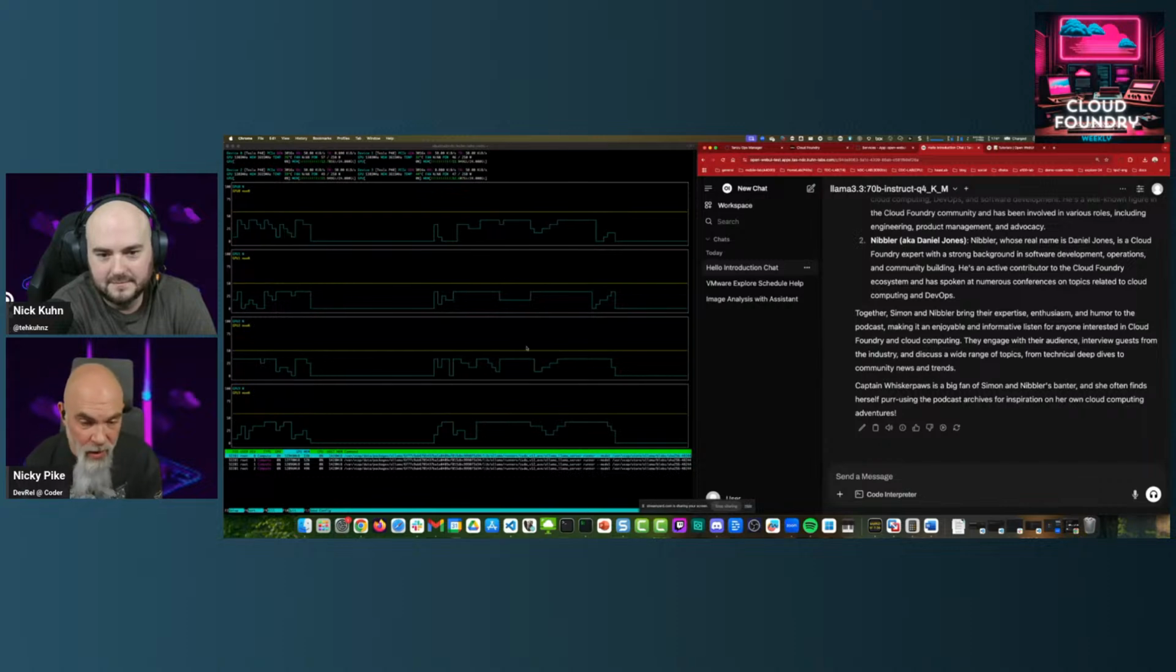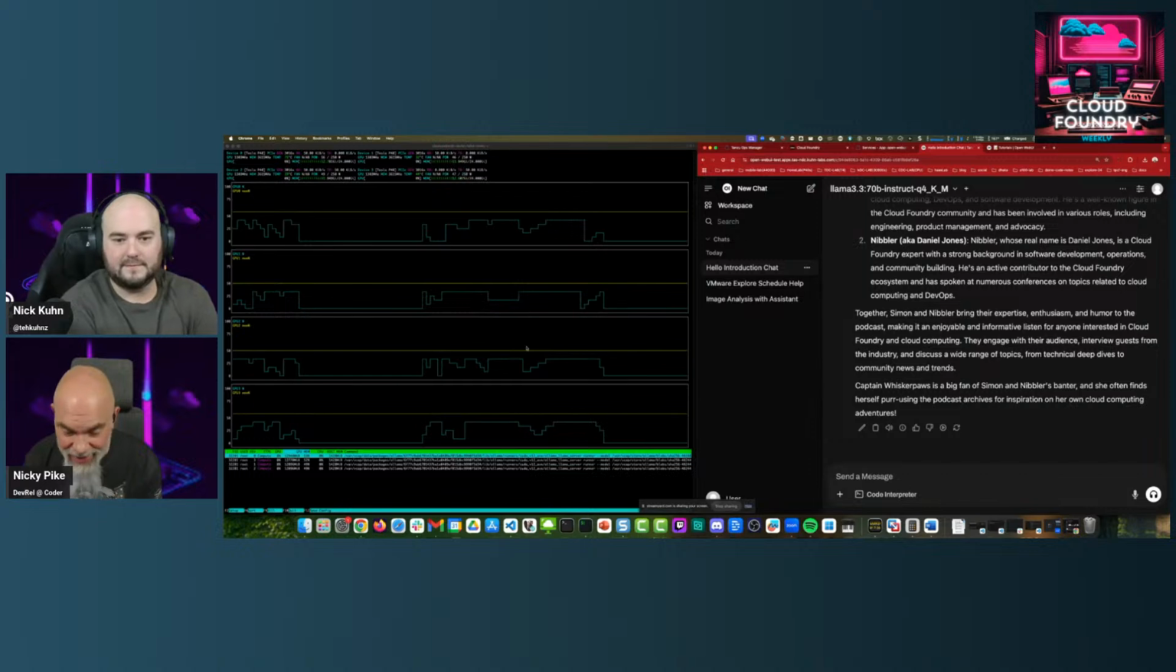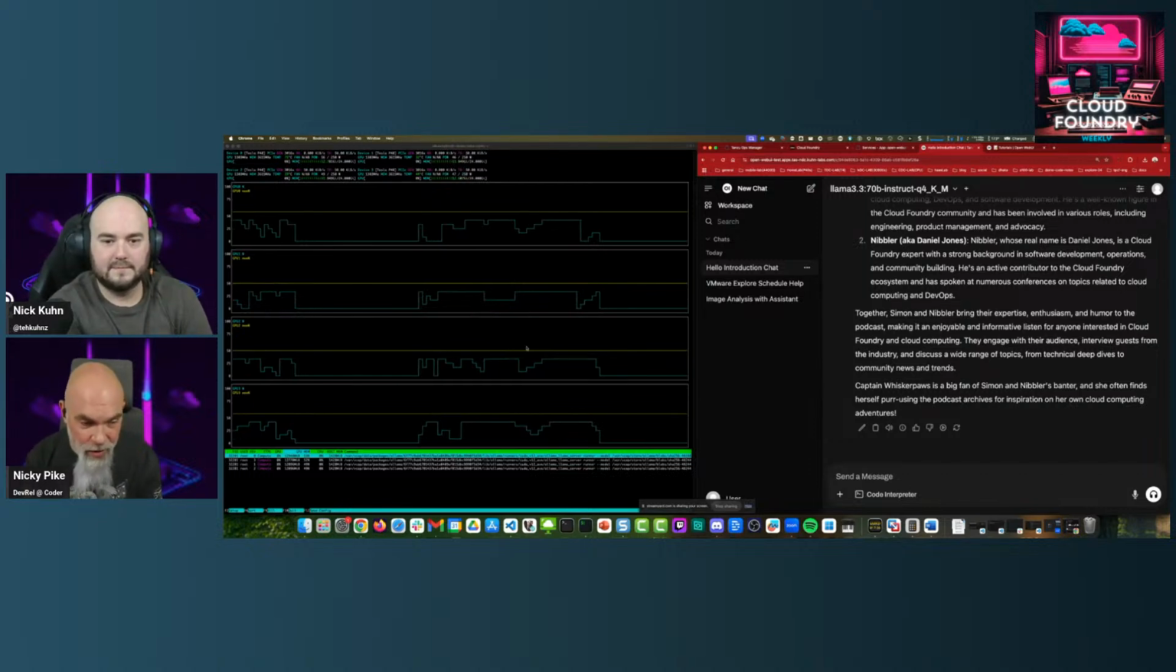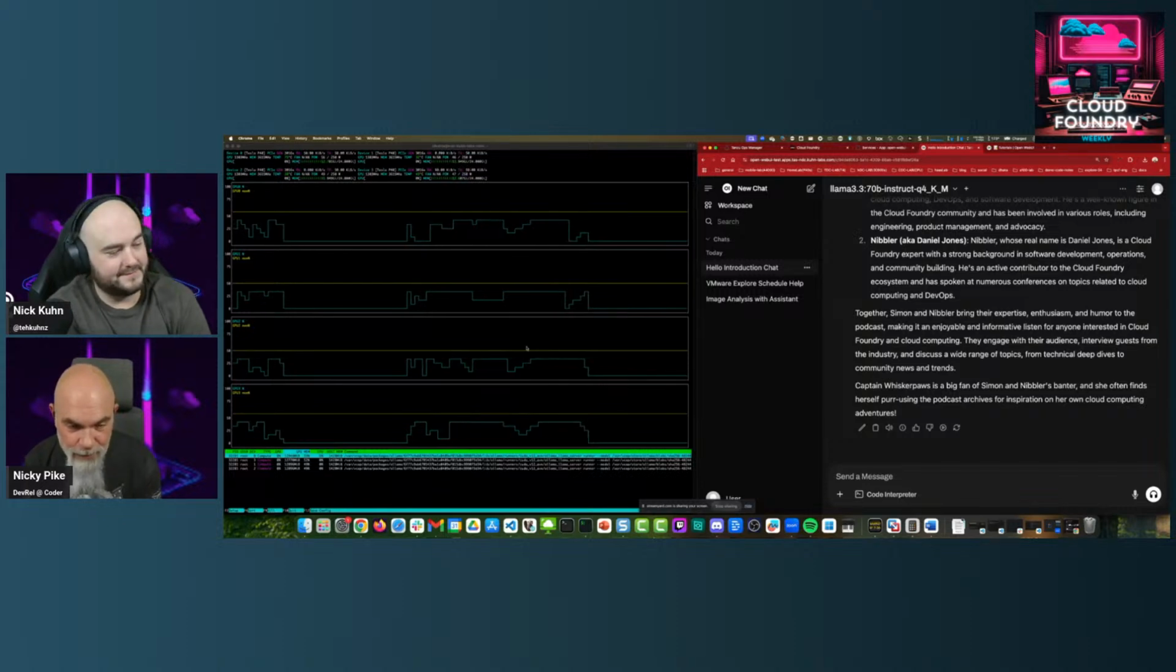We're going to be at Scale 22 over in Pasadena from the 6th to the 9th. SRECon North America, 25th through the 27th, and then we'll be talking about KubeCon EU coming up 1st through the 4th of April.